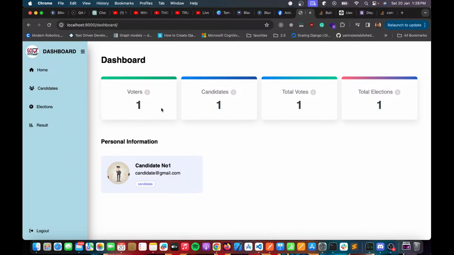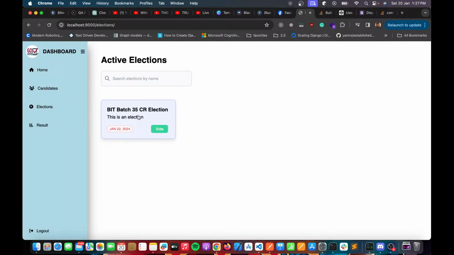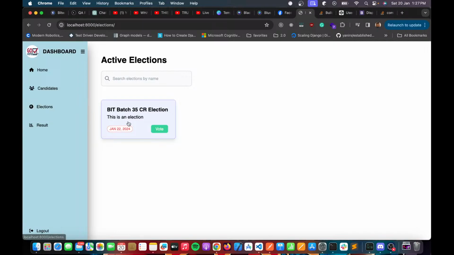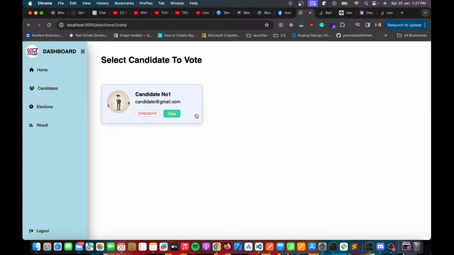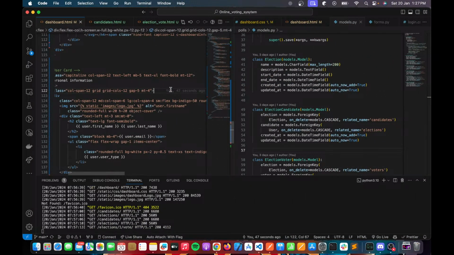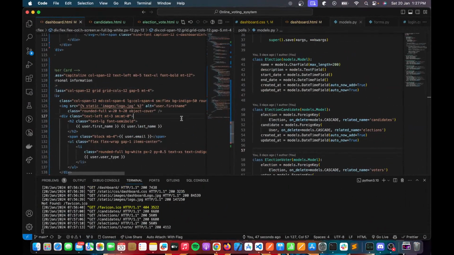Okay, dashboard, personal information, candidates. We have elections. I think this page won't be used much, but the main page is this. In elections, we can cast a vote. We can select a candidate, and then what? Yeah. So now, okay, vote.